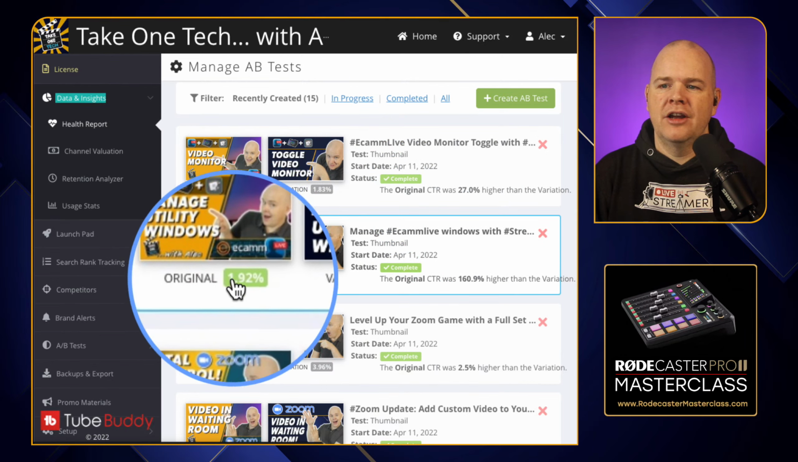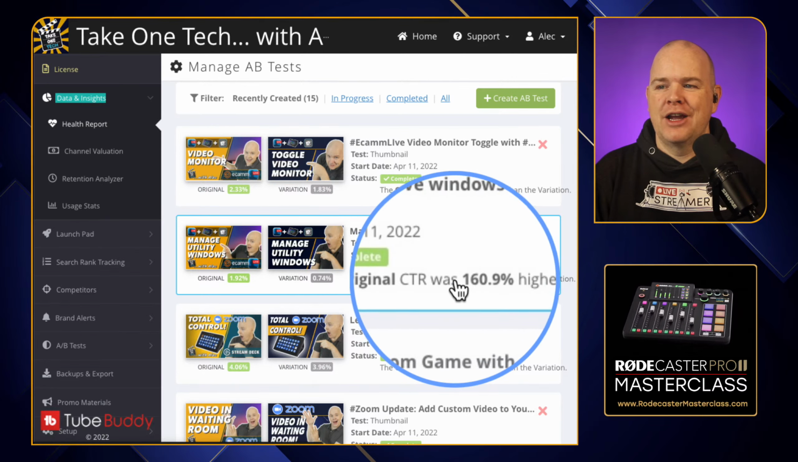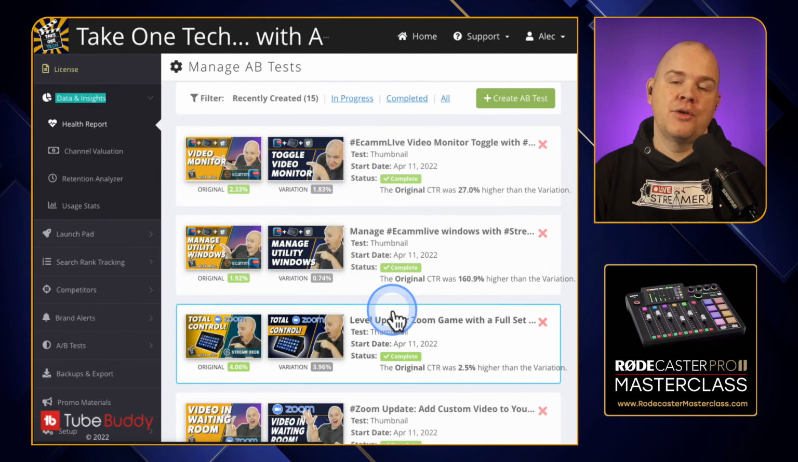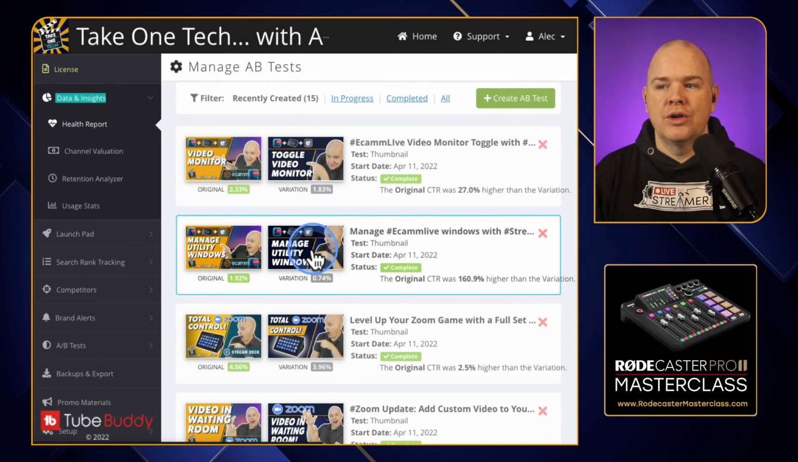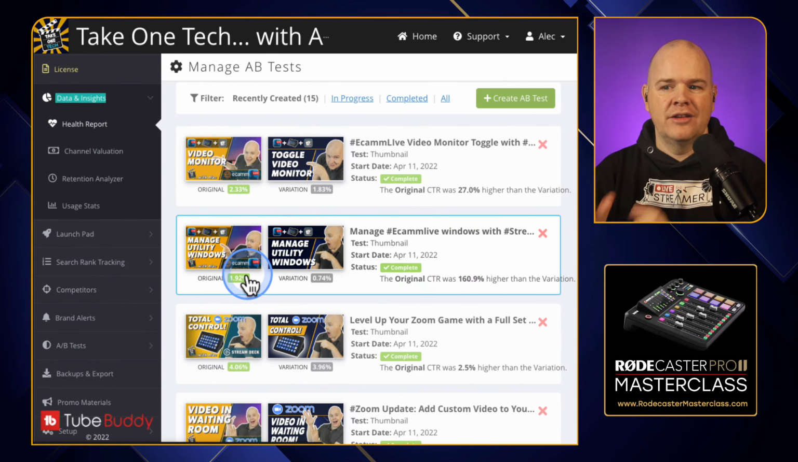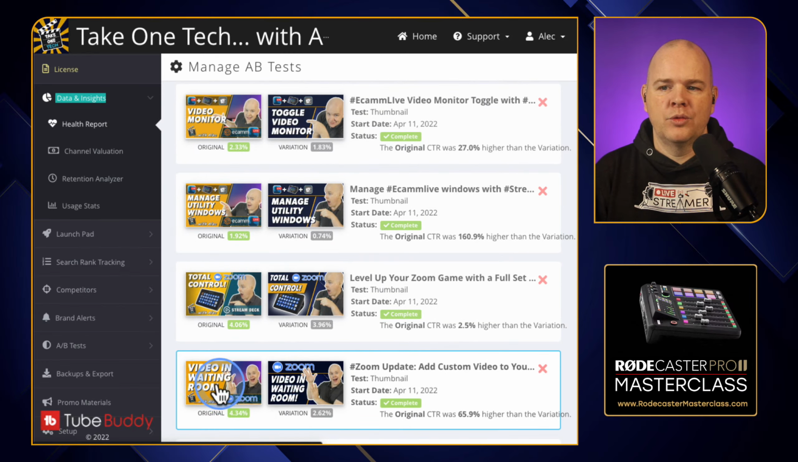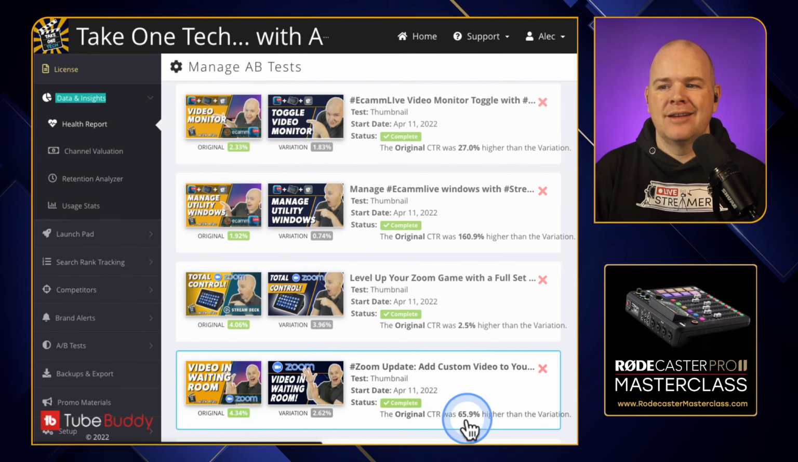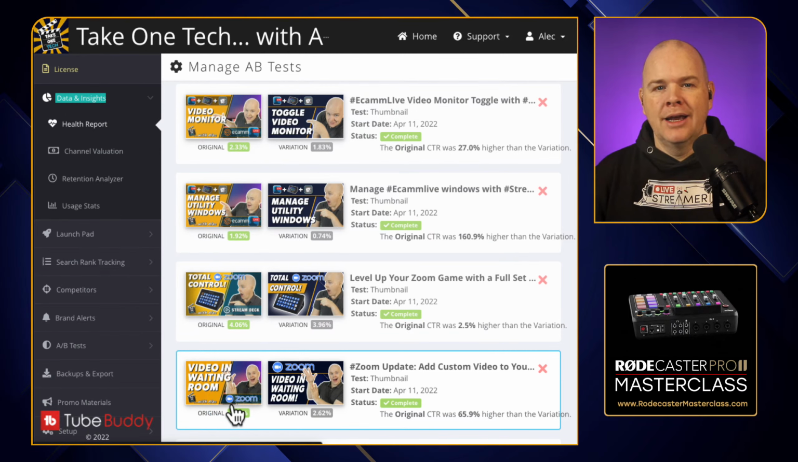Now in this case, look at this. The original was 1.92, the variation was 0.74%. So the click-through rate of the original was actually 160% higher. So in real terms, that means that if I was to run this one versus this one, the original would actually get 160% more clicks. That means 160% more views for that given video. So it is actually really important. So don't let the very small differences fool you, because it can actually make a really big difference to what you're doing. Like this one, another one, this one about video in waiting room in Zoom, 65% better for the original. And also bear in mind that, in this case, I'm trying to lead people through to my Zoom masterclass as well.